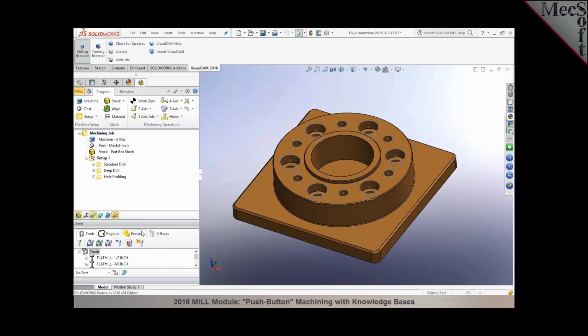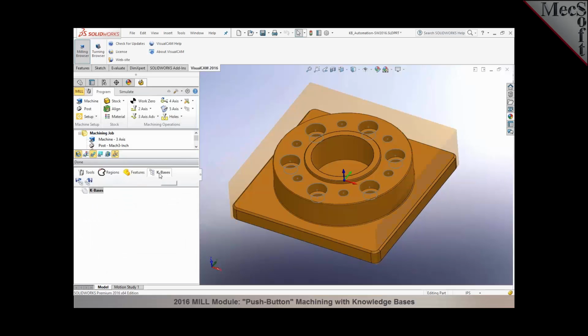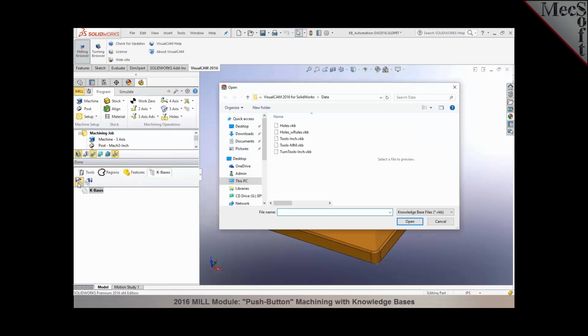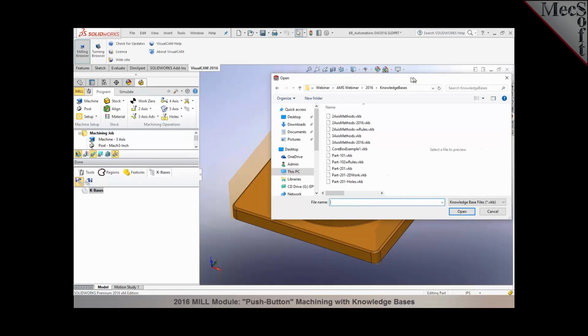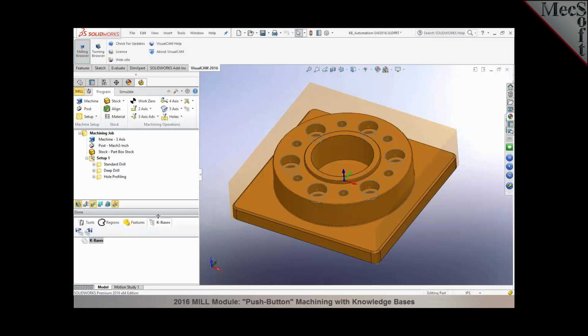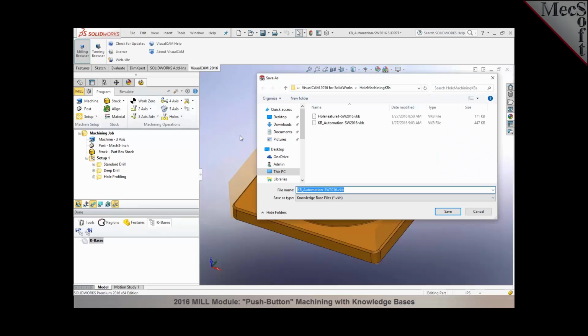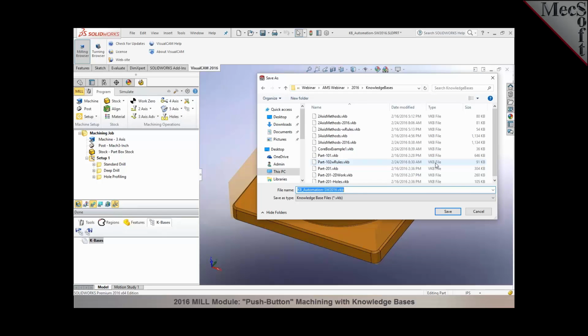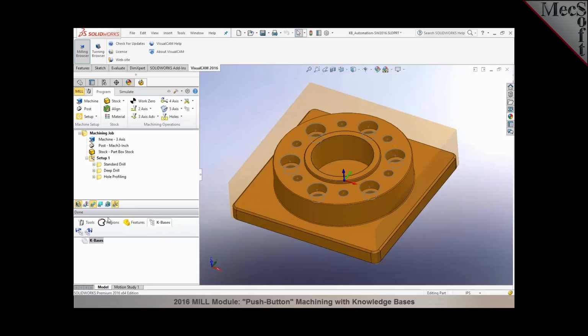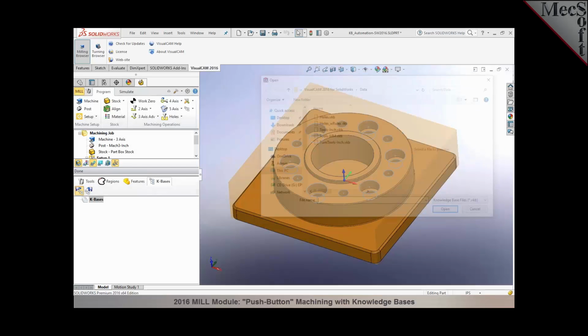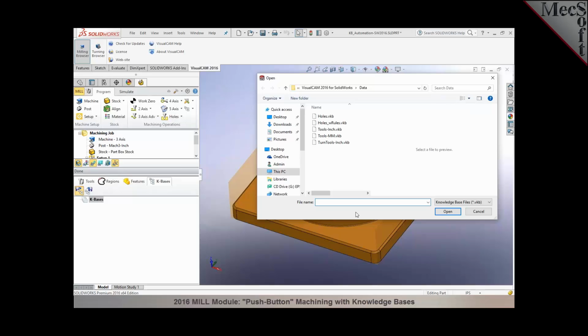So if you go over to the K-Bases tab, and you click on Load a Knowledge Base, I'm going to select the knowledge base to be loaded in here. So let me first save this to a knowledge base. Since I do not have a knowledge base for this, I'm going to click on Save to Knowledge Base. And from the K-Bases tab, I'm going to use Load Knowledge Base, and I'm going to go find the knowledge base where I have it saved in here.